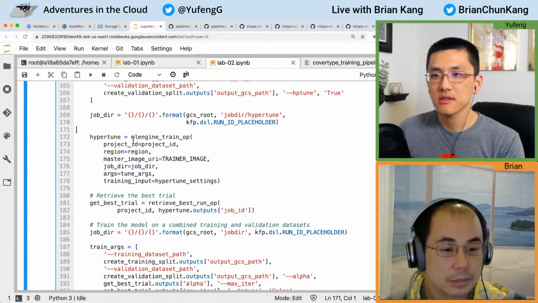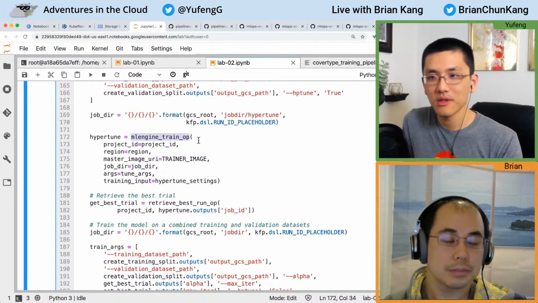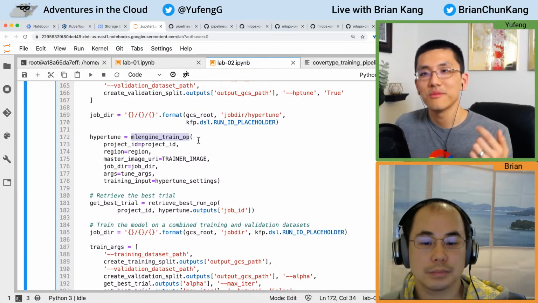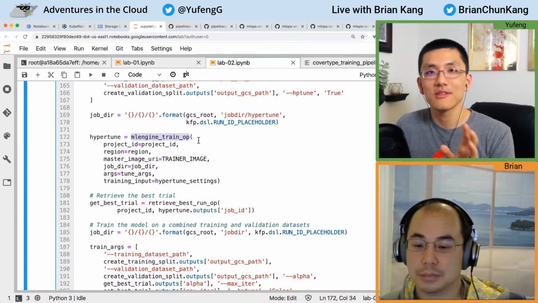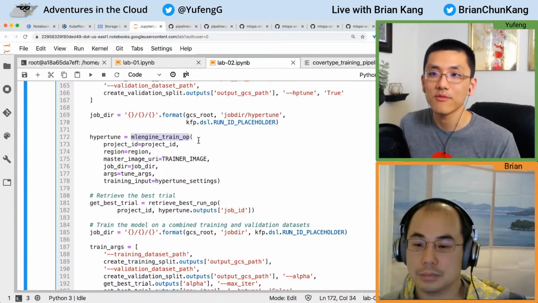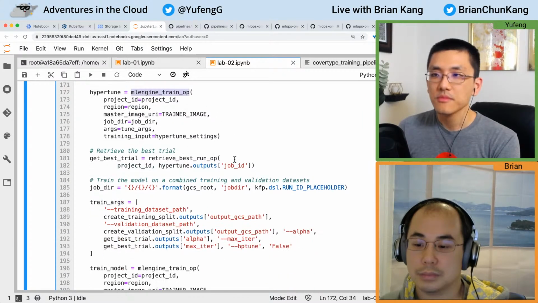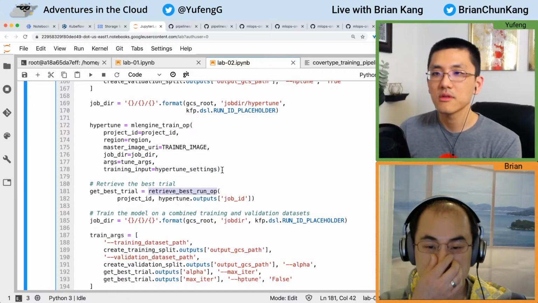It looks like this is setting up the ML engine train op, which for folks who aren't familiar, AI platform training used to be called machine learning engine or ML engine. And so whenever you see something that says ML engine, it's referring to the same thing as AI platform, either training or prediction. And so then we retrieve the best trial. So there's a retrieve best trial op. That's cool.